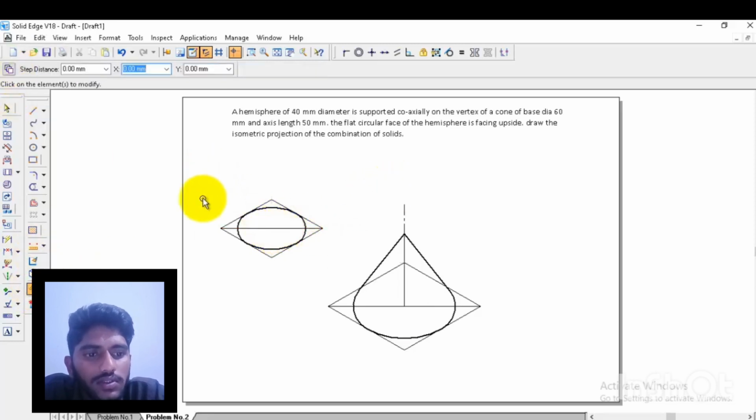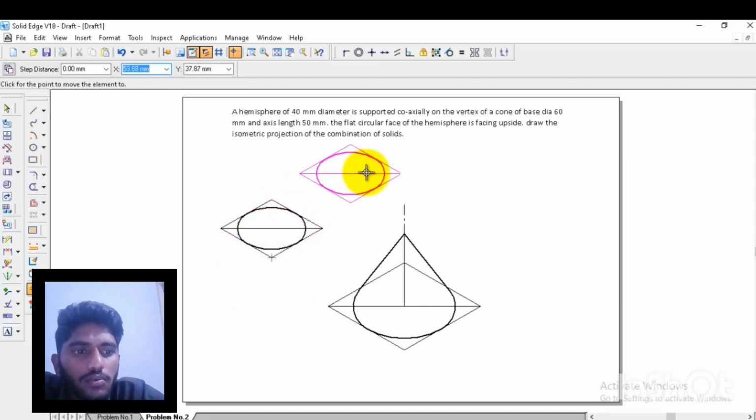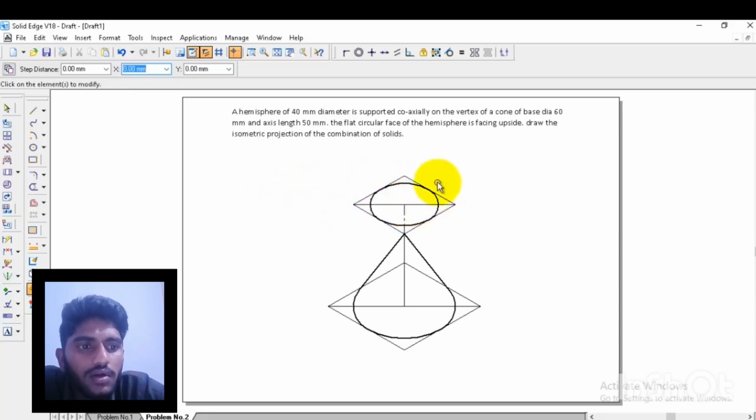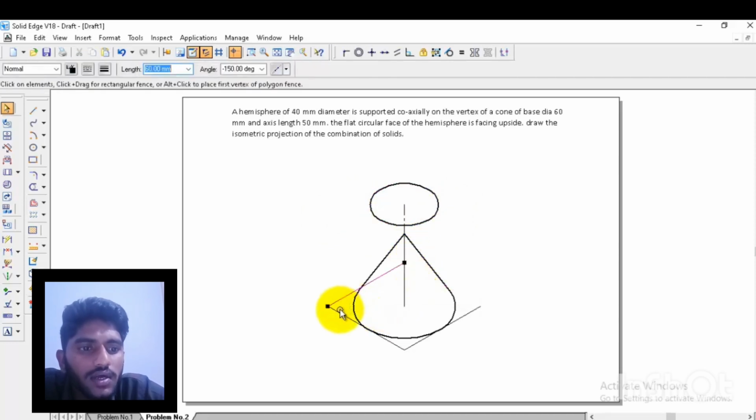Now we need to place this center on the top of this. Moreover we need to construct the bottom curves, right? Circular surfaces will have actual true dimensions, but here all the dimensions will be taken through the isometric. First we need to convert the entire combination to isometric, and then we need to draw the bottom curve. So first we place this circular face on the top of this.